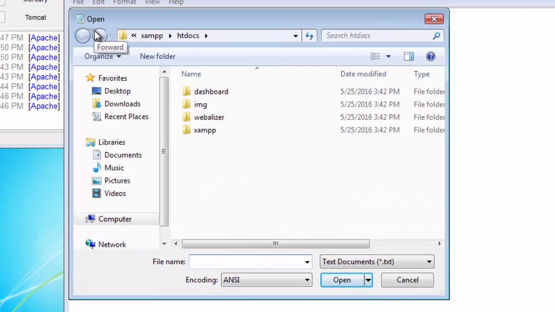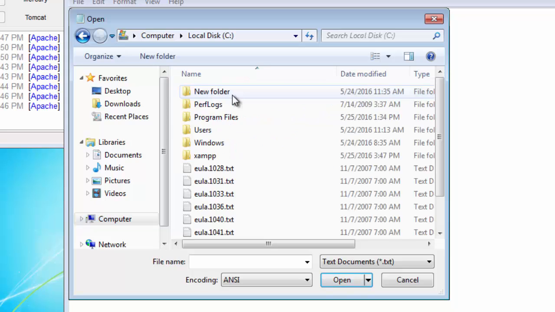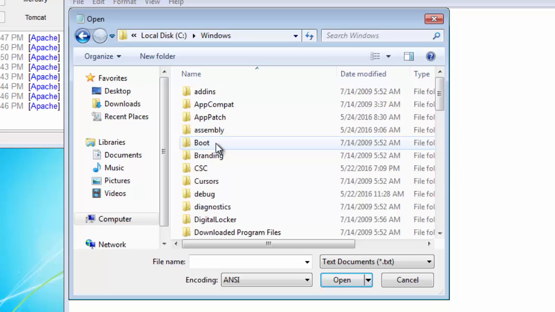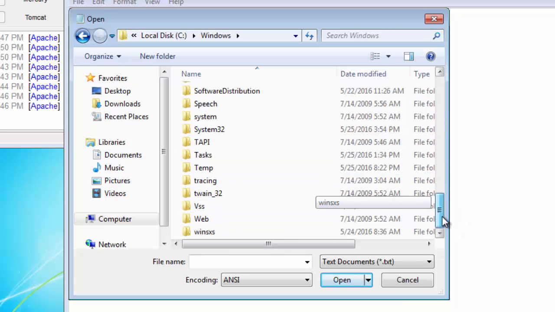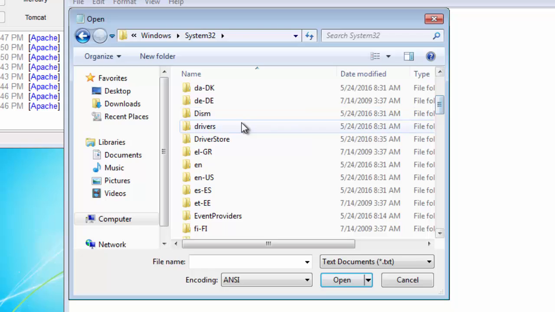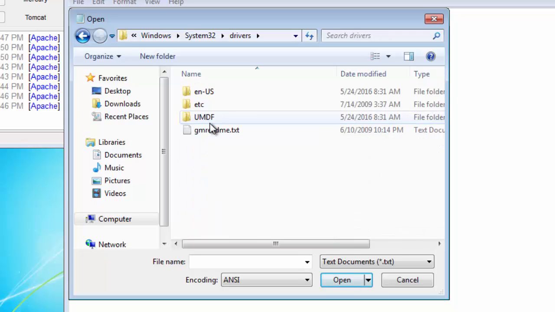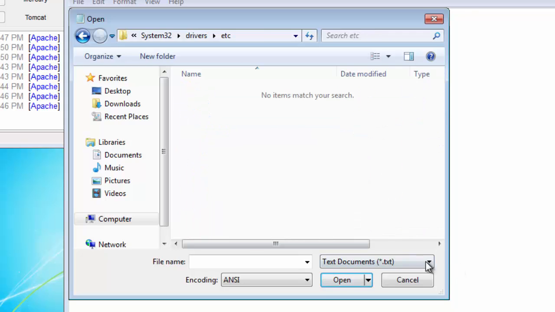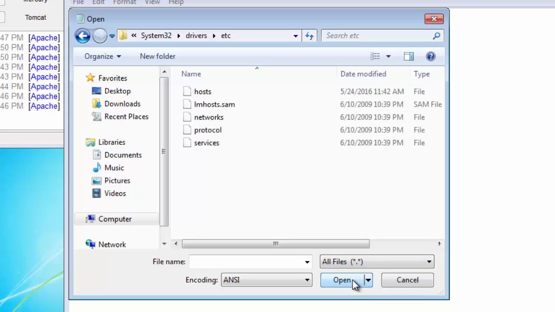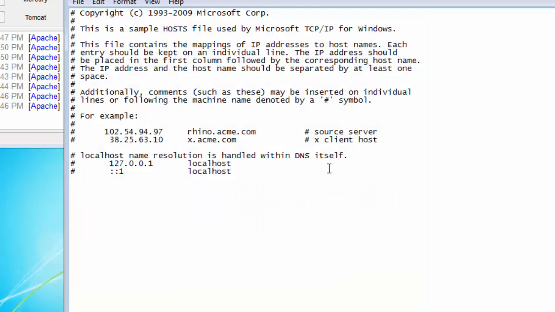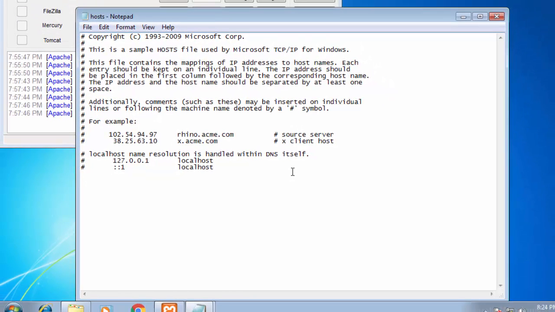On File, choose Open. At this point, we are required to open a file called hosts, and this is in a folder called etc. So navigate to this file by C, Windows, System32, Drivers, etc. Change the files of type to All Files, then double-click on the file called hosts. Hosts is a file that contains details of the IP addresses and the names to which they should be resolved.